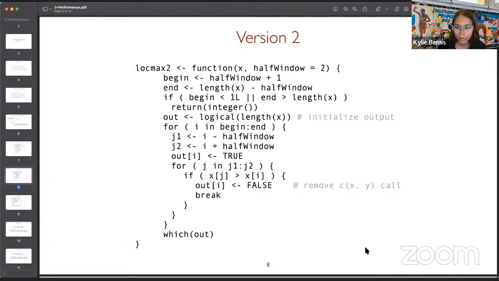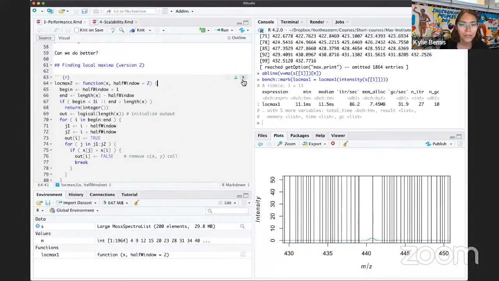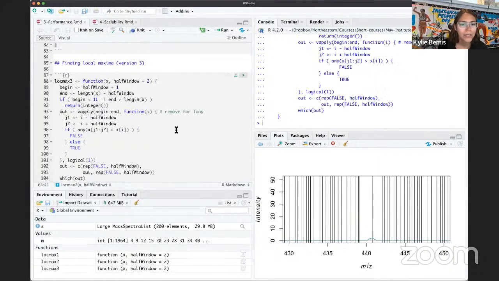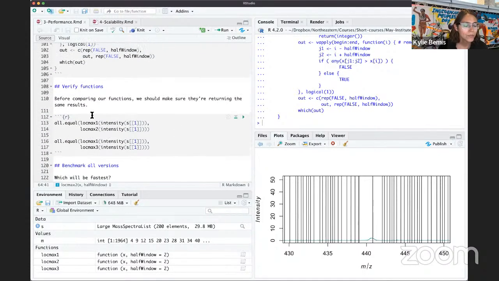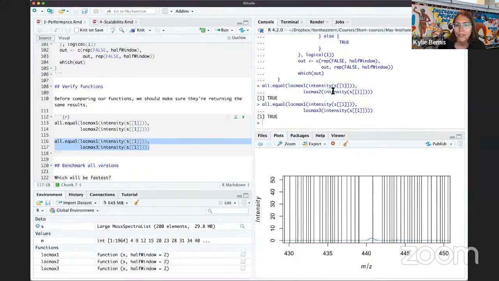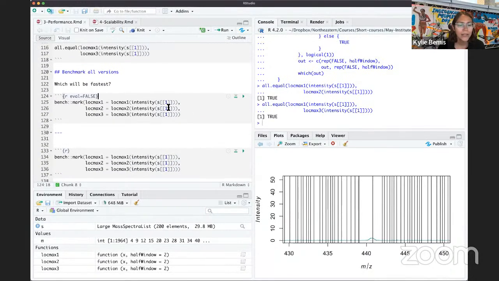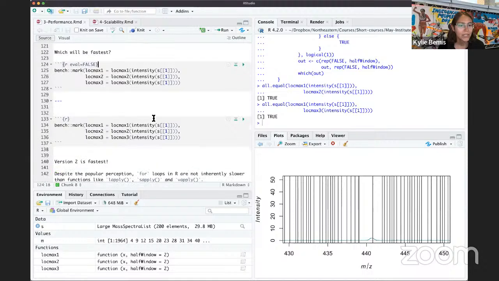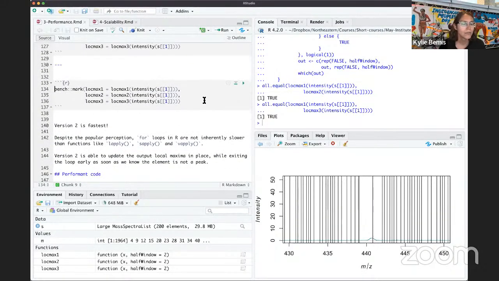All right, so let me go back to RStudio, create this version 2, create this version 3. Before benchmarking them, we want to make sure that all of our functions actually return the same output, because if one of them is incorrect, then we don't want to consider it anyway. So here I'm just going to confirm that all three of these functions return the same output when run on the same spectrum. We got true for both of these, so all three of these are returning the same output. And so let's now go down here and try benchmarking these three different versions.